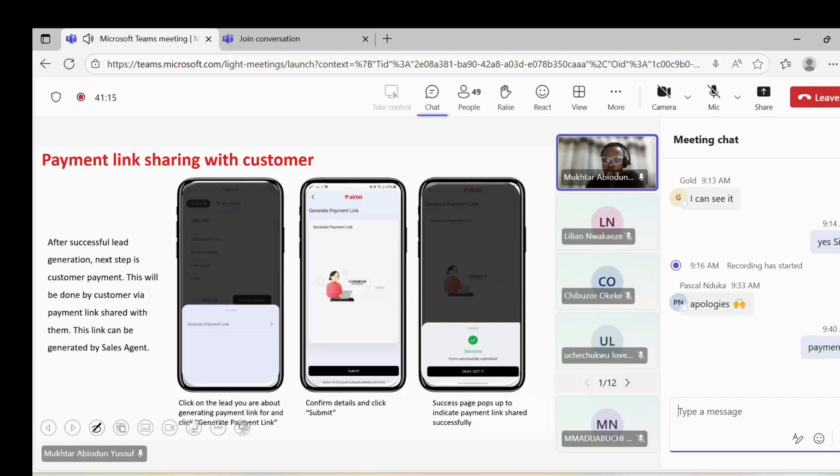The customer is supposed to make payments. Now, how is the customer going to make payments? A link will be sent to them. However, on very rare occasions, your customer will not get the payment link. But if it happens that they did not get the payment link, what do you do?